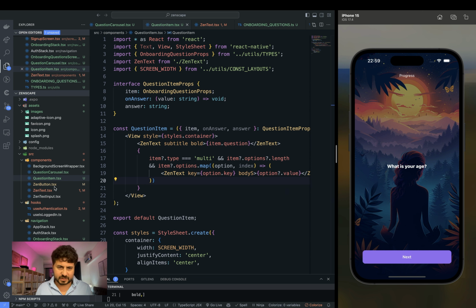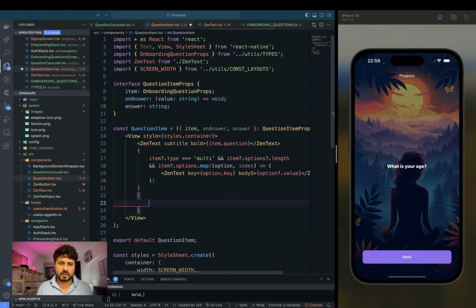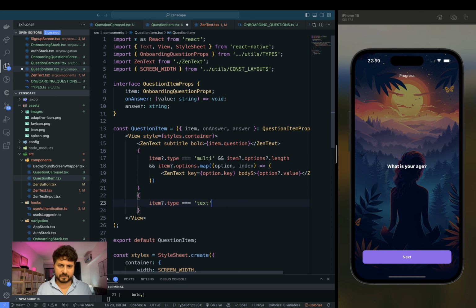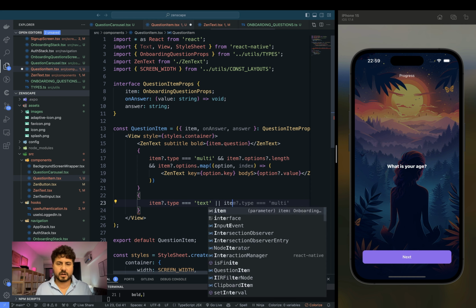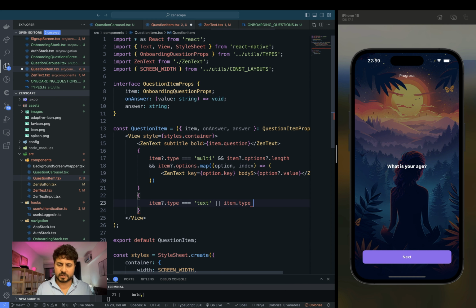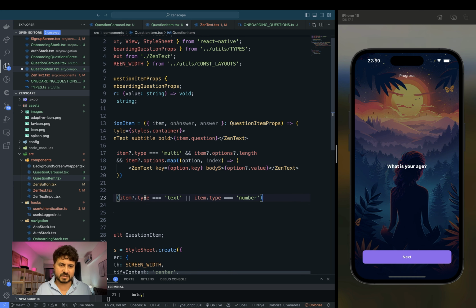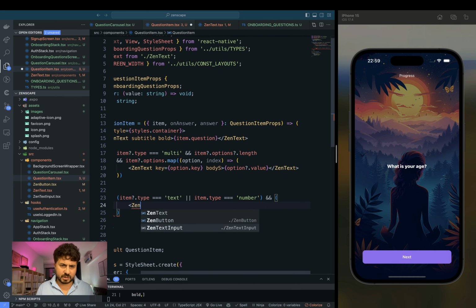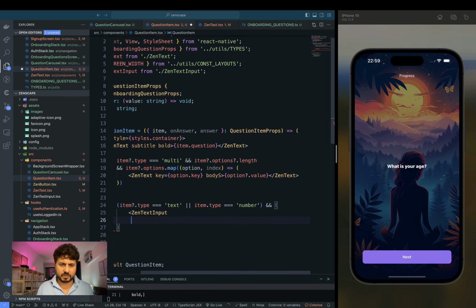So what we need for these, this is the ones that are text and number. We say if item dot type is equal to text, or item dot type is equal to number. If these or this, then do this text, then text input, which has a placeholder.